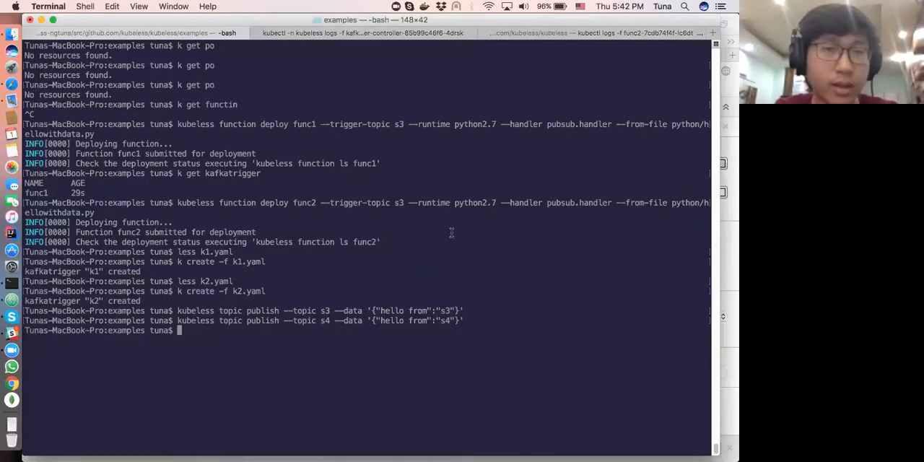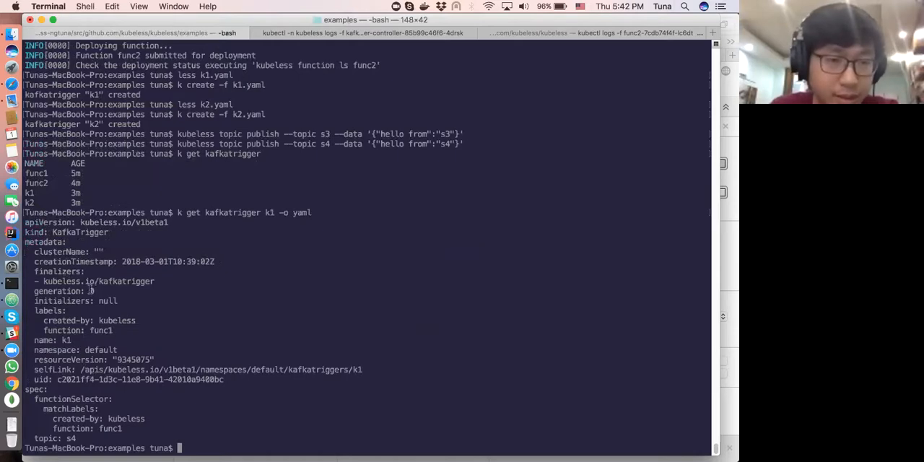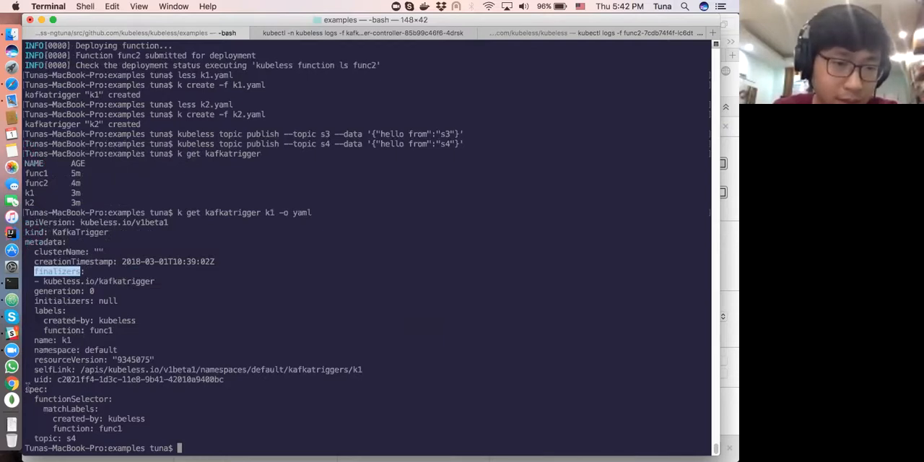Yeah, exactly. So I forgot to mention that we do the mapping via label selector. So let's say Kafka trigger. You will see here, for example, the K1. I will show you the K1, and we add in this some finalizer. I will mention it later, or I will let Murali describe it. But focus on the spec here.